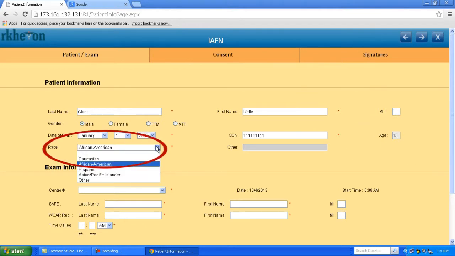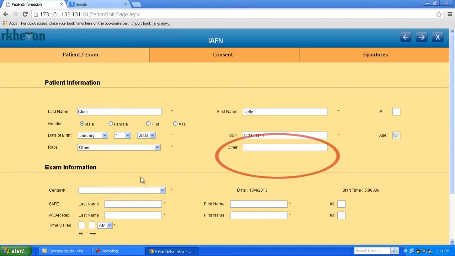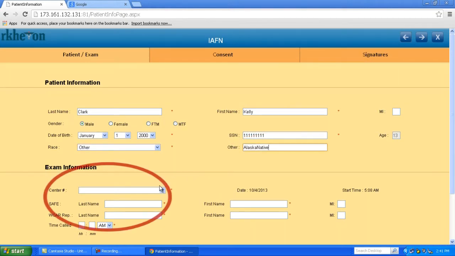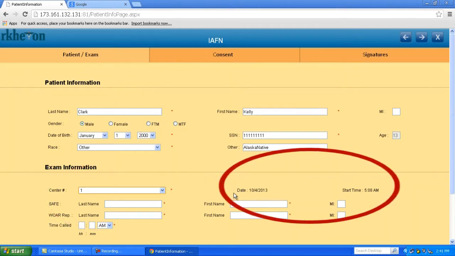Here, you select one of the races from the list. If you select Other, an additional field opens up where you mention the race. The center number is applicable for entities operating multiple centers. Since they're all using the same database, you need to assign a center number where the patient is being examined. Please note that the date and time of the visit is automatically recorded when a new patient is created.